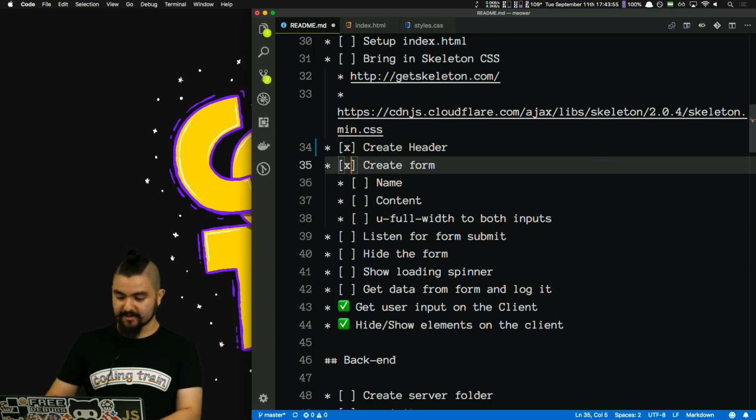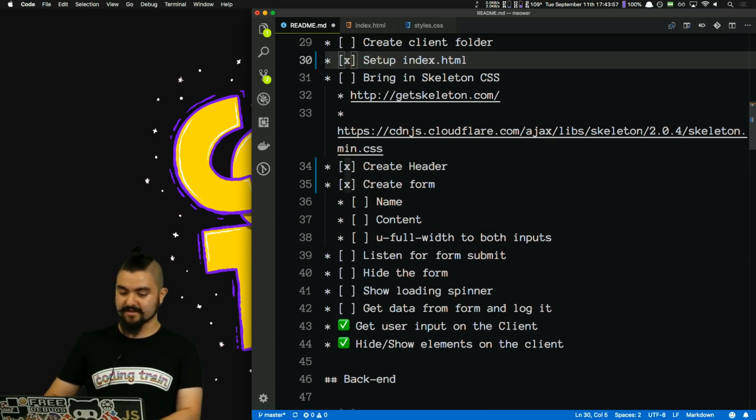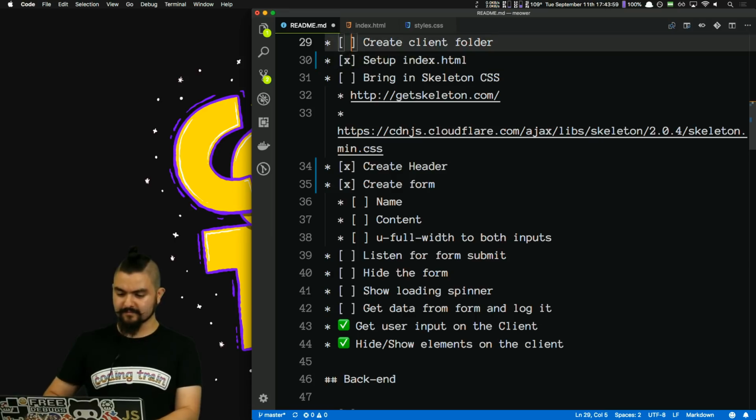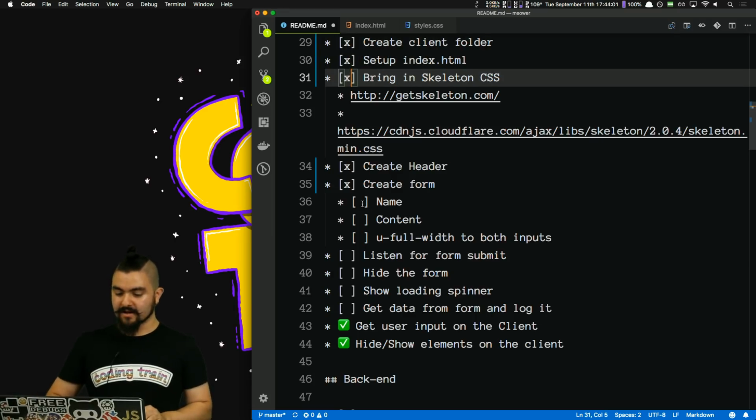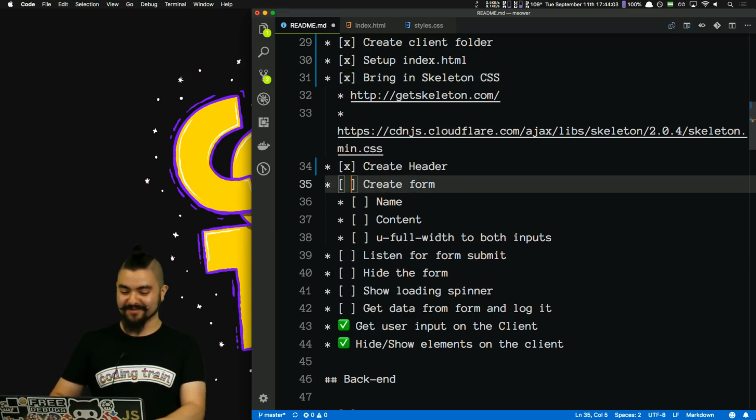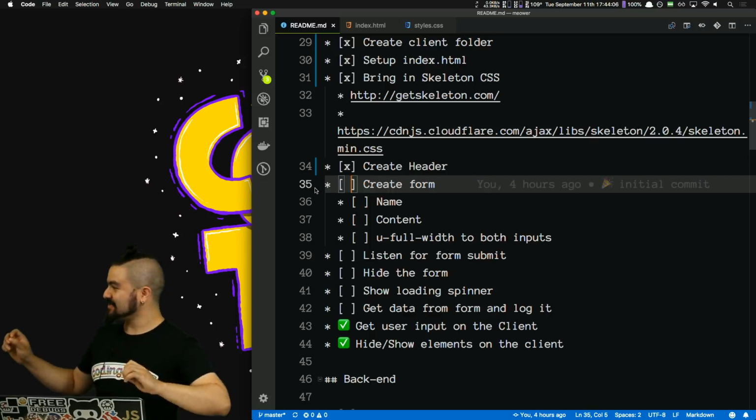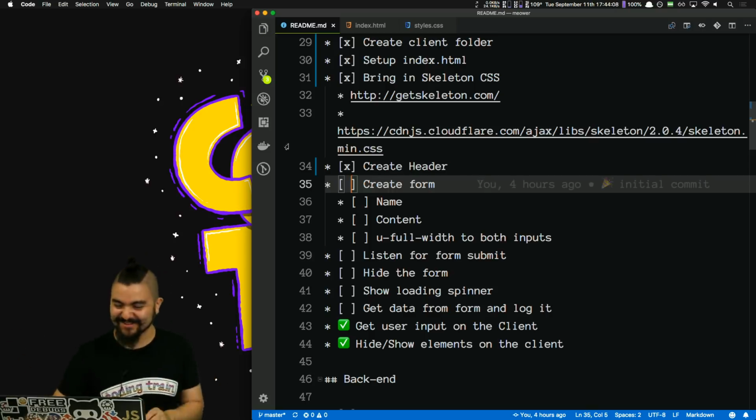So we created a header, we created the form, we brought in our CSS. Well, we haven't created the form, we will create the form. Any lingering questions or anything like that? So far, so good. Okay, cool.